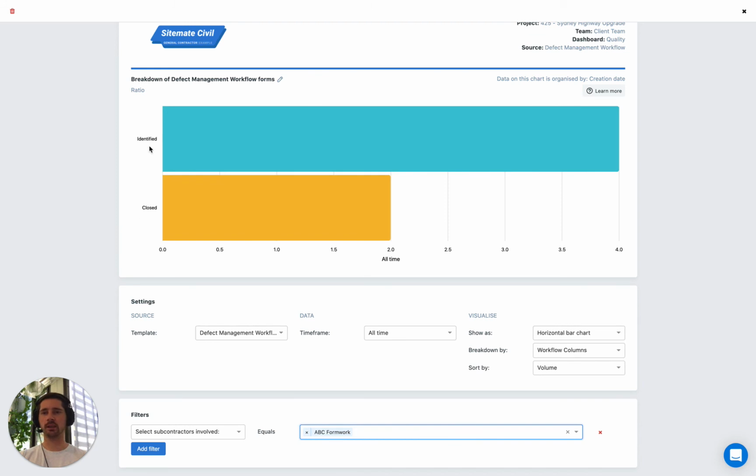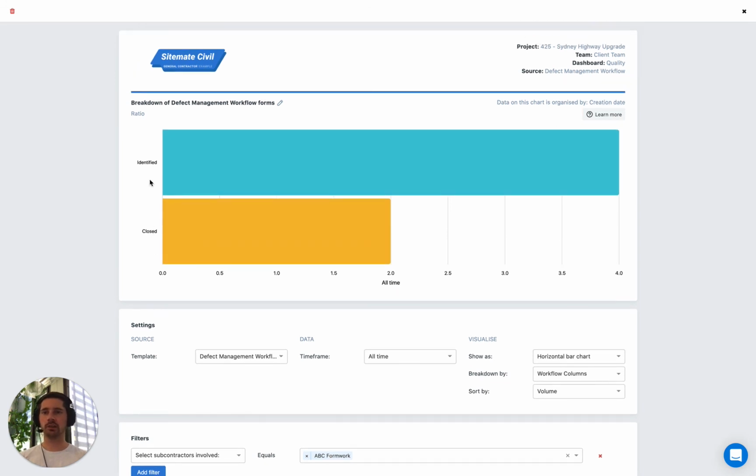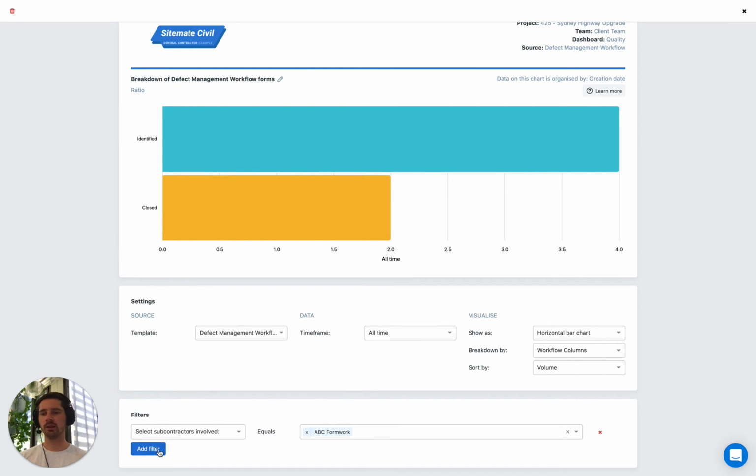and then we can see we're still breaking down by the workflow column, so we can see what the volume is of the defects that have been identified versus which ones have been closed. So the ratio chart is really showing us the relationship between these groups of forms, and you can apply as many filters as you'd like. It's for this reason, the filtering and the breaking down.